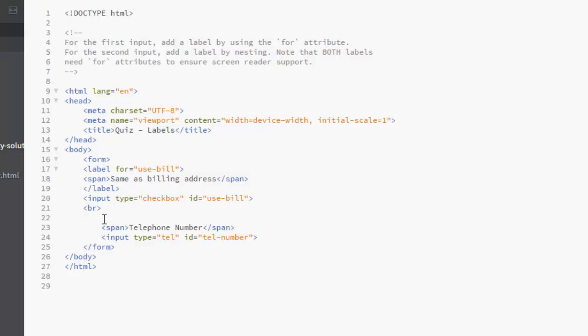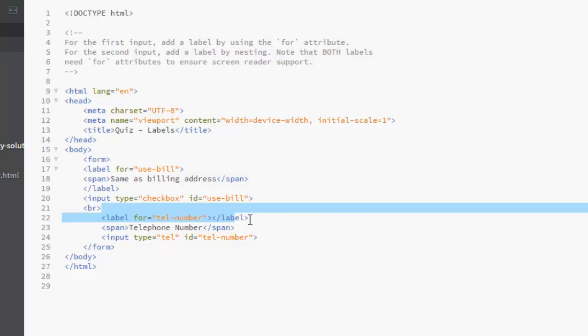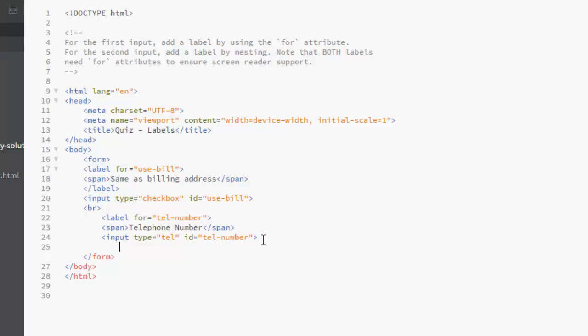And for the telephone, I will also create another label, for call that tile number. Cut that out. This time I'm going to wrap it with the input tag. I have this somewhere and I'll save.